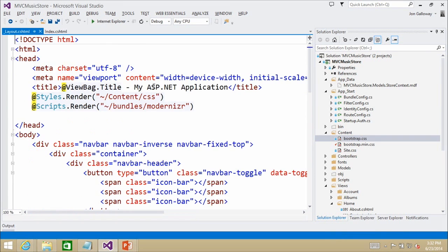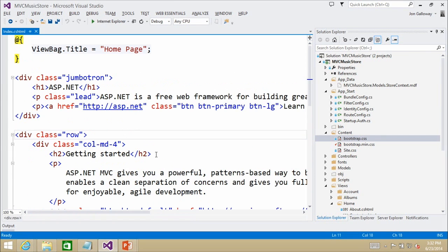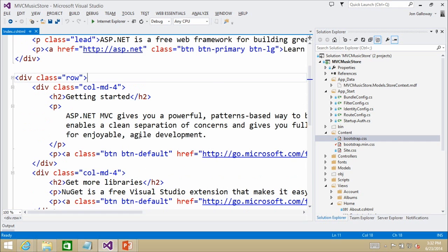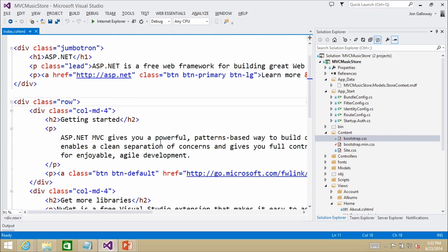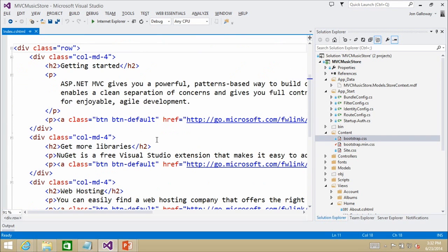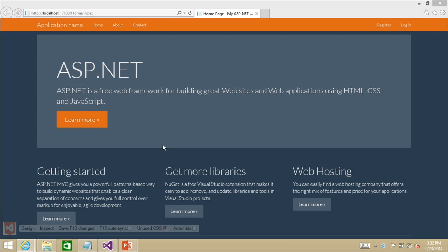Let's go back to our code, and I'm going to look at our index. Here's an example where we've got this get started, and we've said this is col-md-4. Then underneath that, what these 3 things apply to, we've got 4, 4, and 4. So again, 12 columns total. If I remember my math, 4 plus 4 plus 4 is 12. Let's look at where those are: get started, more libraries, and web hosting.